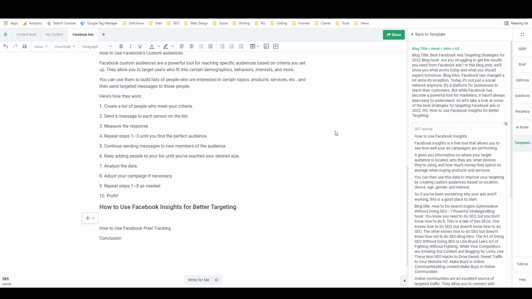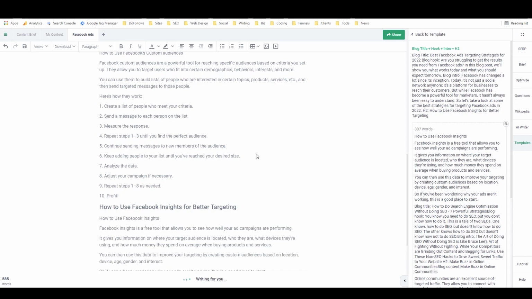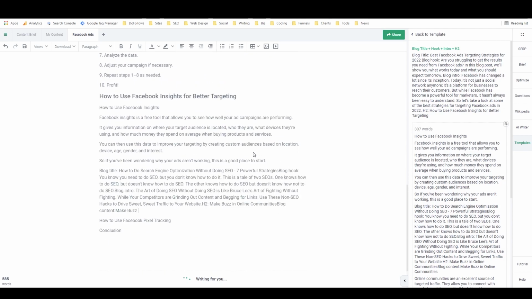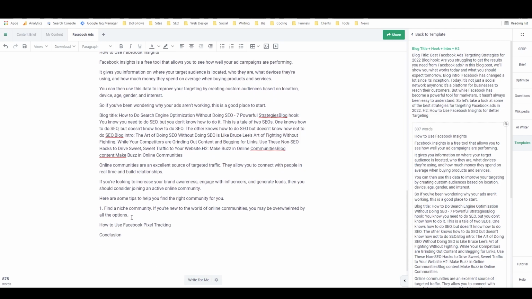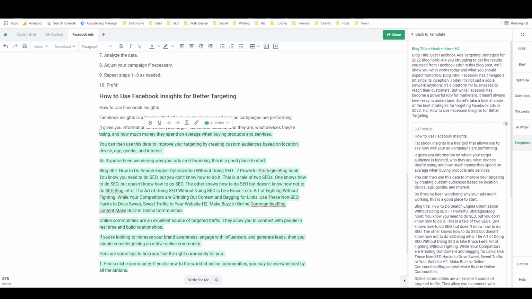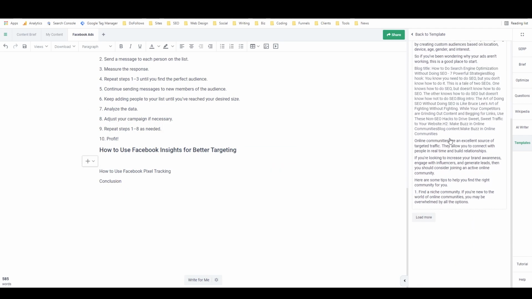And so now I'm just working on the second to last H2 there, how to use Facebook Insights for better targeting. And again, this is pretty good quality stuff. It's not the same that you would get from a really experienced Facebook advertiser. In fact, I think this is the one. Yeah, I just deleted that. So that was the run that I didn't like.